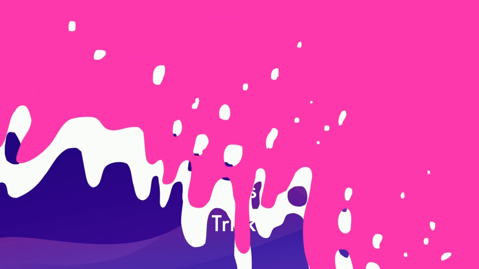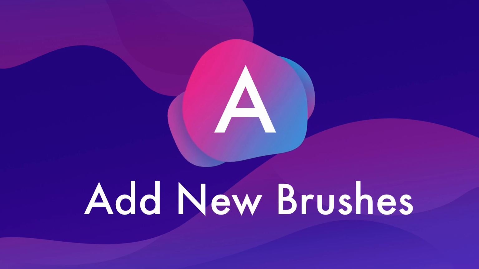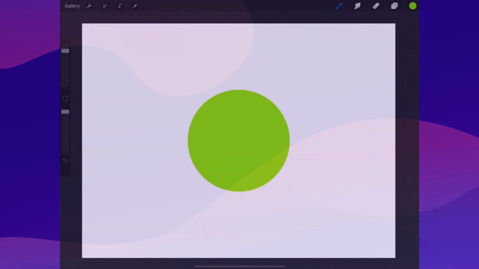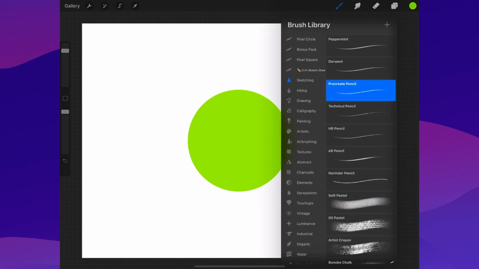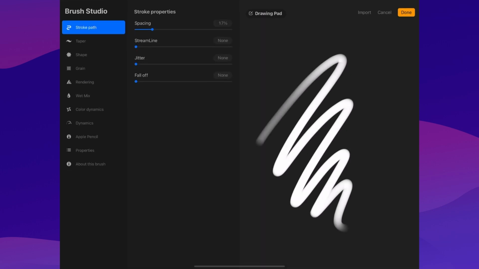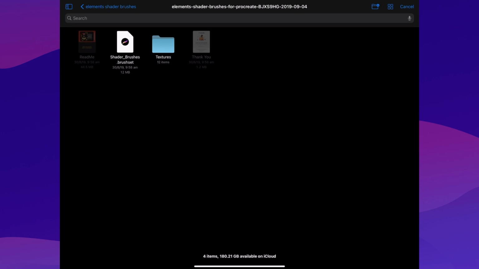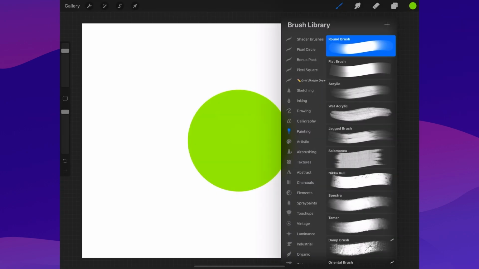Let's begin. A is for add new brushes. You can add new Procreate brushes to the default collection by opening the brush panel, tapping the plus button, tapping the import button, then browsing for and selecting a compatible brush pack.